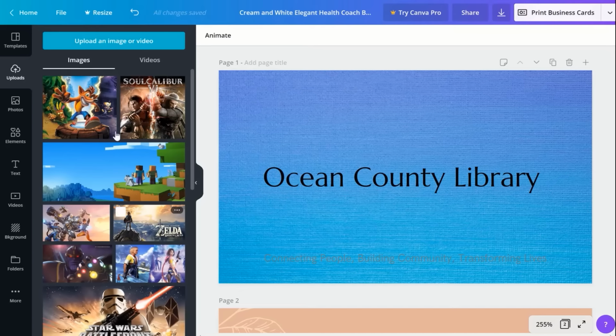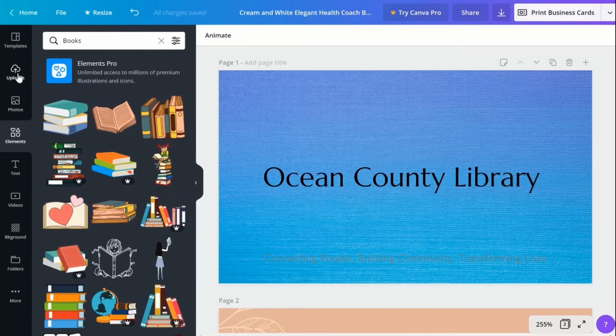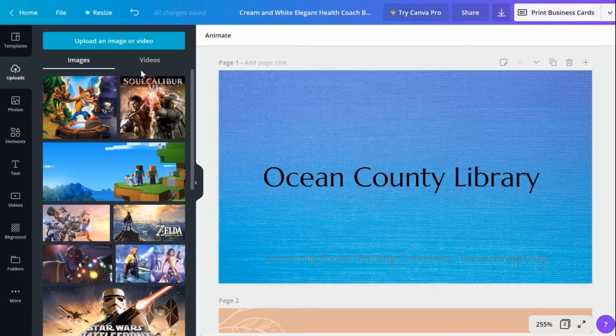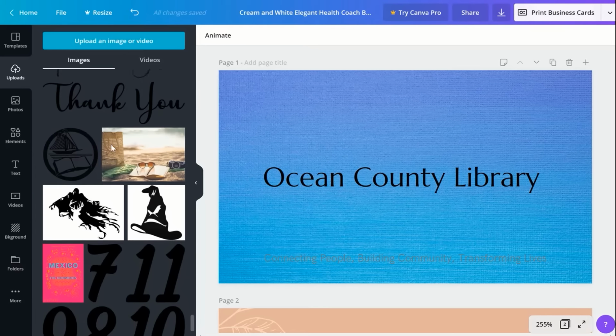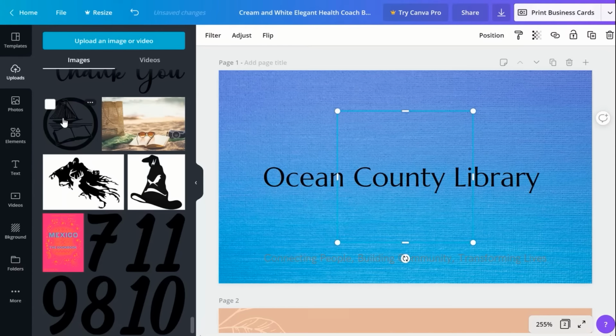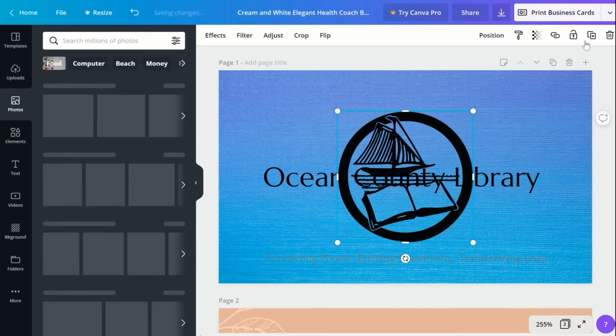Okay, so actually one of the cool things is the upload section. You have images and videos you can upload into Canva. But we are gonna go to, I have an Ocean County Library logo saved in my Canva for making various posters and flyers here. So we're gonna go to the position.